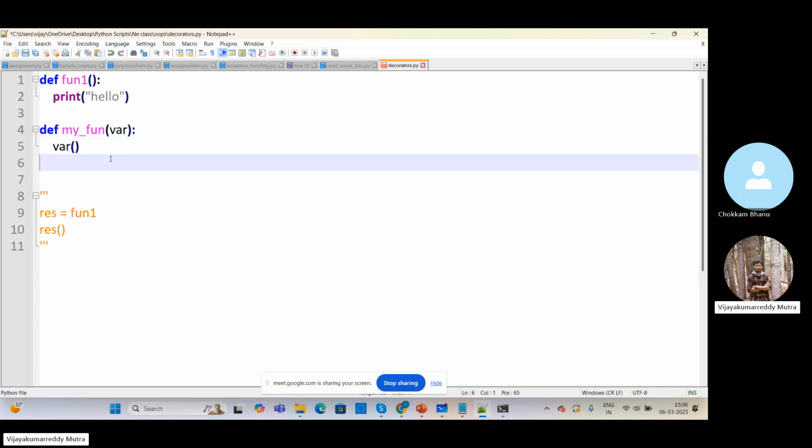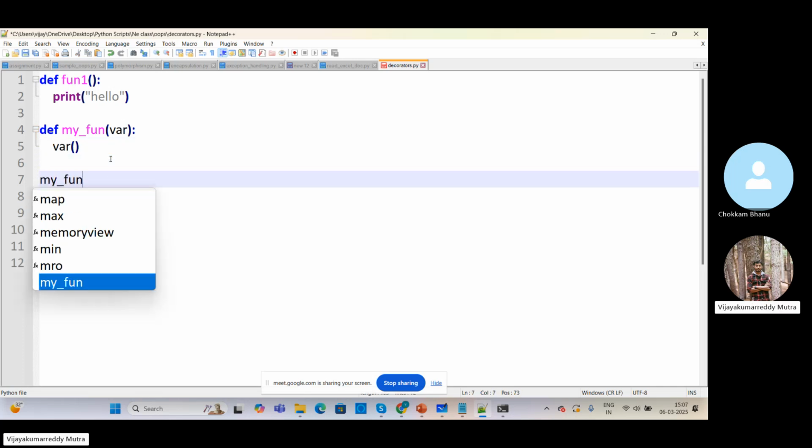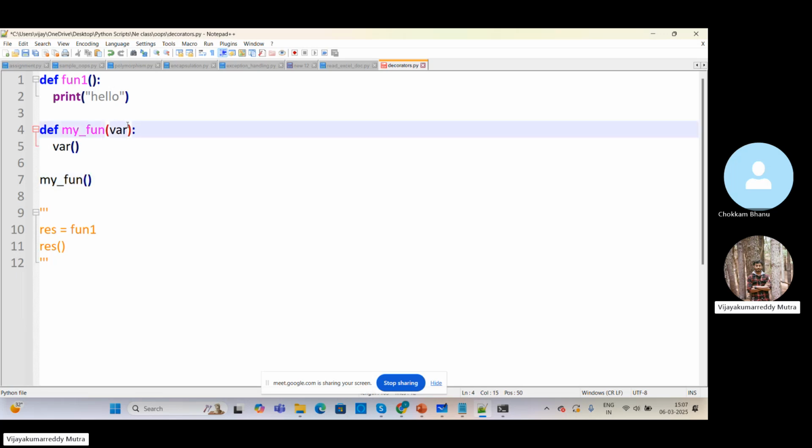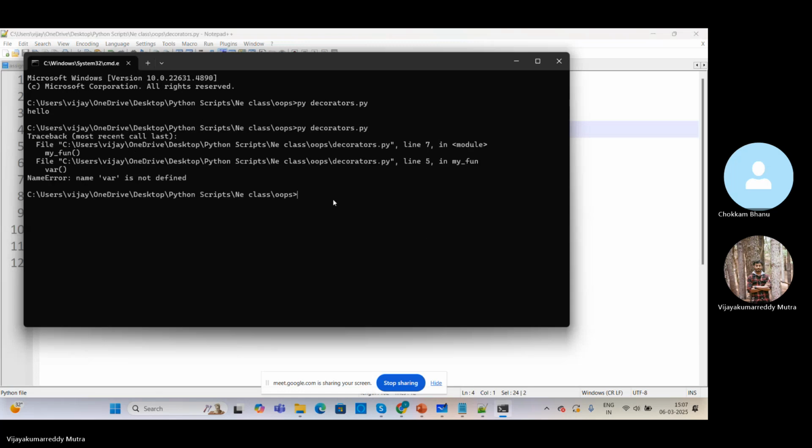First of all, let me give my_function of. Okay, let me remove the variable first, otherwise it will throw an error. Now I simply create one function, and inside the function I'm calling some more function, but it is not available. It will throw an error because it is not defined in this function.